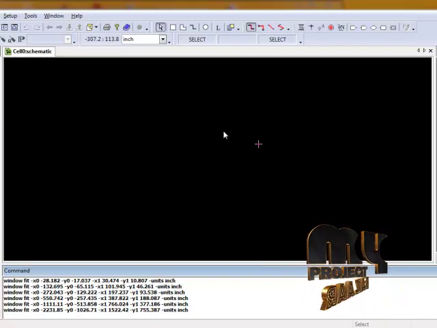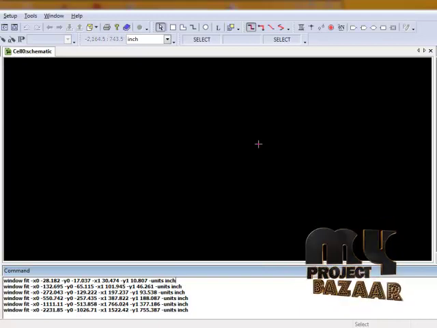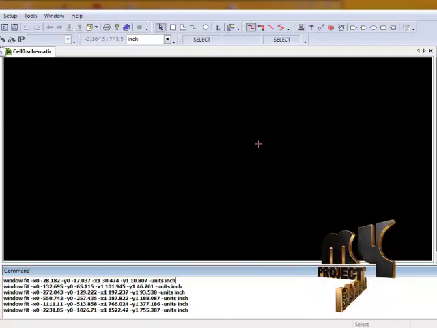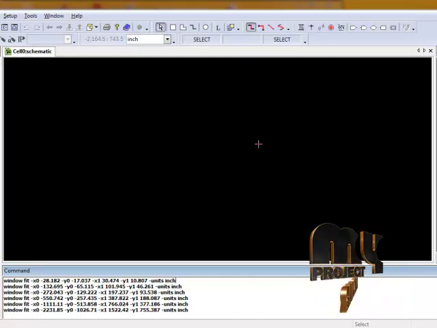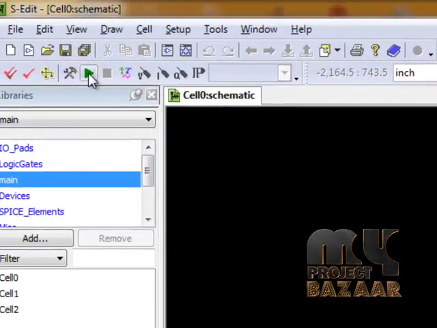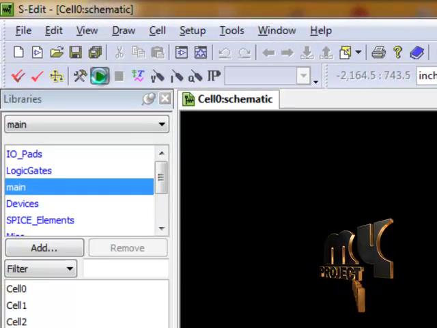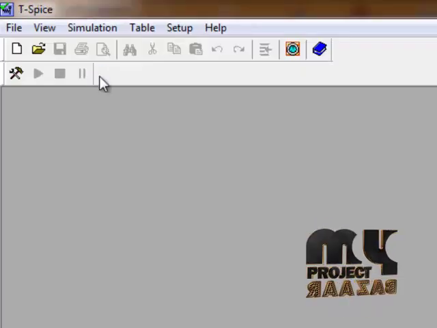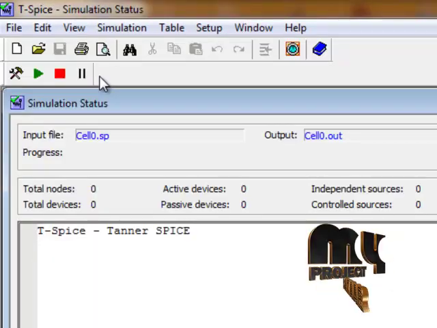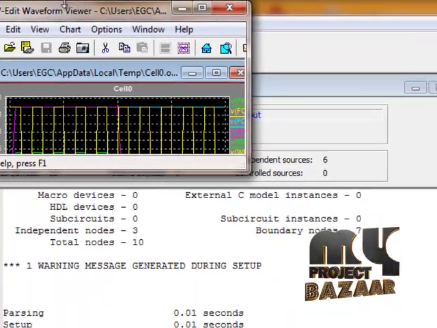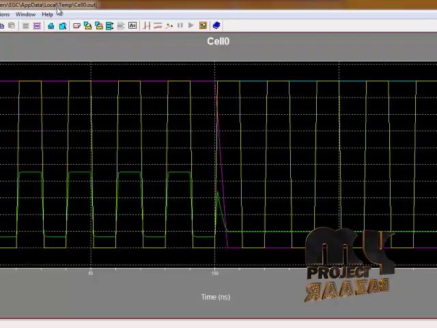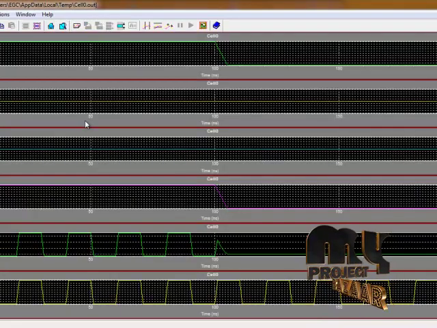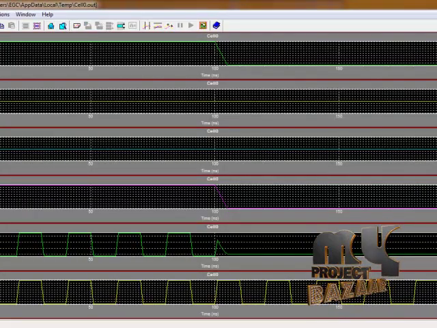After the design is completed, we run the simulation for the Tanner process. We get two types of tools that give the output: the SPICE output and the W-Edit waveform. The W-Edit waveform shows graphically the input and output process. So this is the input read and write operation. This is the write bit line and read bit line.